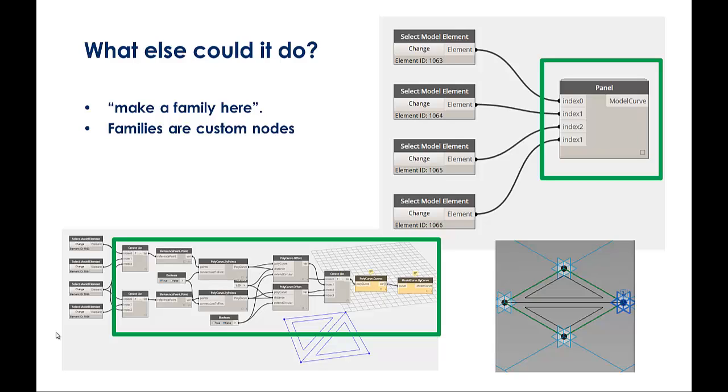If you think about what a curtain panel is, down here in the bottom right, in terms of your interaction with it outside of the family, it is 4 points. And all you're doing is defining where those 4 points are going. And that's exactly what this custom panel is doing, this custom Dynamo node. Could we just take those custom components and say, make a family on the fly? That sort of thing.